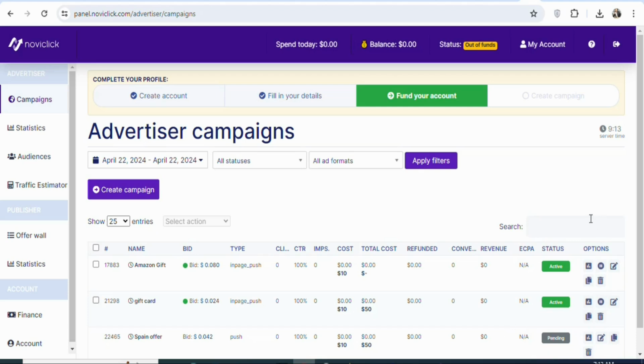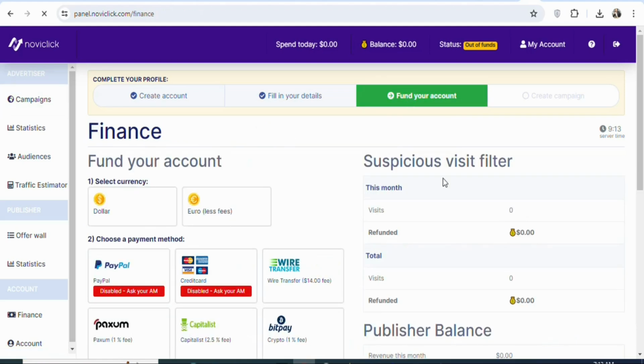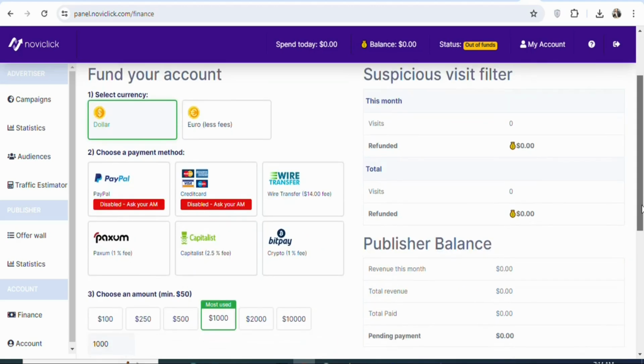Once it is approved, you have to deposit money into your account so that your ad can start running. To deposit money, just click right here, fund your account. Once you click on fund your account, you have to select a method of payment. You can see they have dollars and euros. So select any of these currencies that you want. Let's select dollars. Once you select it, the next step is to choose any of these methods of payment. You can see a whole lot of them. Just select any of them that you want.